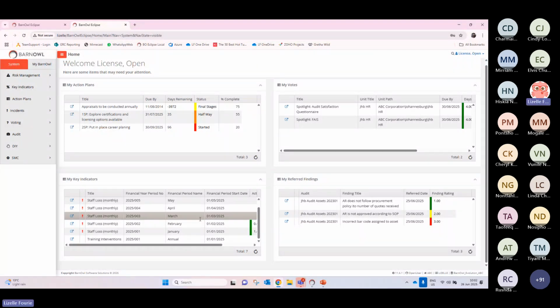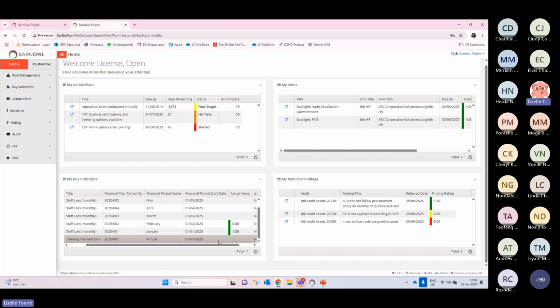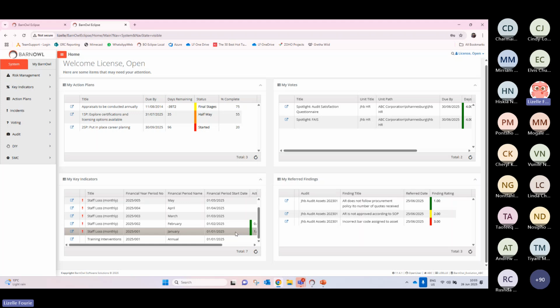So at the moment, this staff loss one is a key indicator that's been assigned to me. It is a monthly key indicator. That's why when I look at the financial periods, you can see January, February, March, April, May, and we're only in June now. So that's why we can only complete up until June. You can also note that I do have values in here for January and February. But it's still here because the periods have not been closed for January and February. As soon as the period has been closed for Jan and Feb, then they will not be visible here on my homepage for me to action anymore.